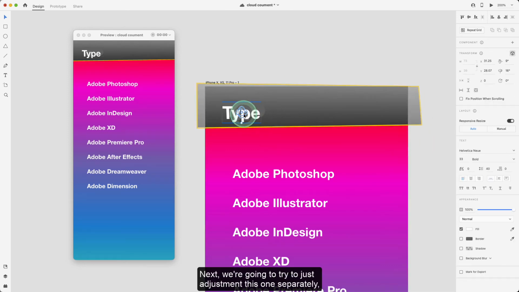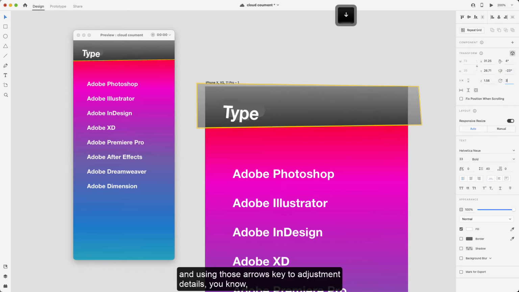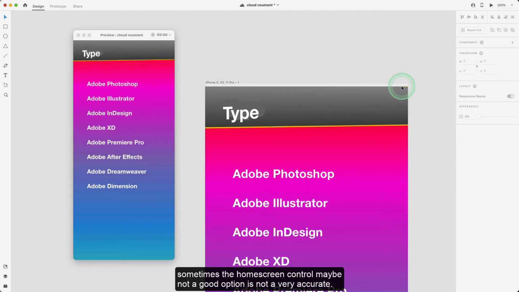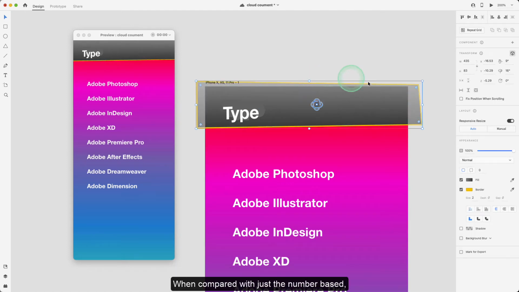Next, we're going to try to adjust this one separately. Okay, this is really to feel the whole thing as 3D, so we can adjust it into a kind of molded dimension. Of course, you can do it from here and use those arrow keys to adjust the details. Sometimes the on-screen controller may not be a good option. It is not very accurate when compared with just number-based input.